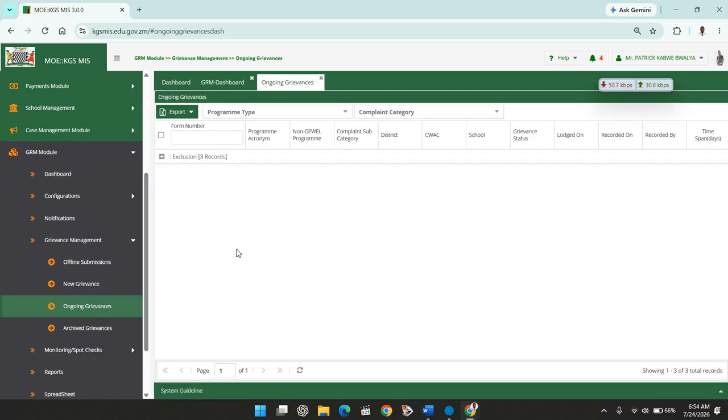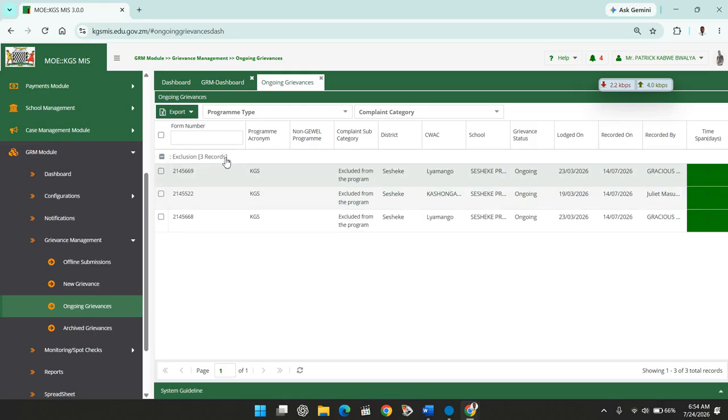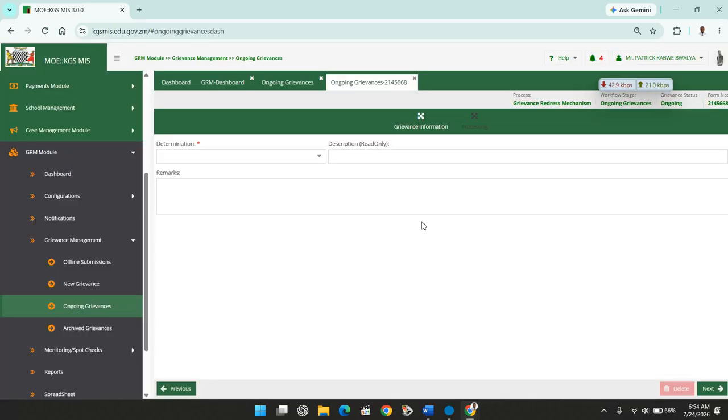Once you click there, the case which you submitted, you'll be able to find it listed here. In my case, I have 3. You can see ongoing cases. Now we are going to resolve those cases. We can start with this one. To resolve a case, you just double click on it like that. Once it loads, the grievance information will load like this. You go where it's written determination, which is mandatory. Remember, where you see a star, it means it's mandatory.